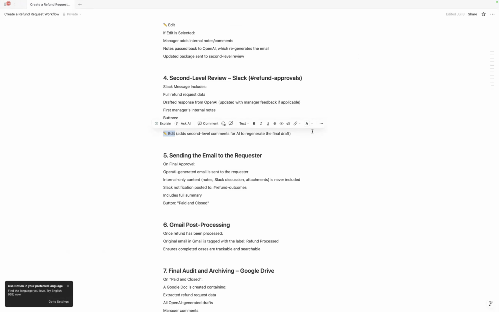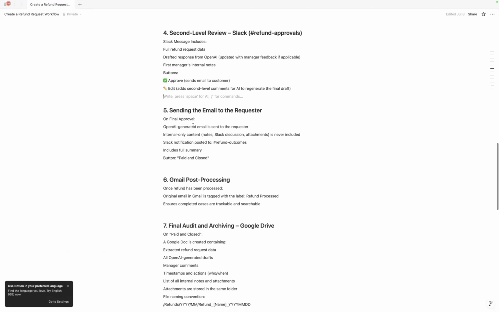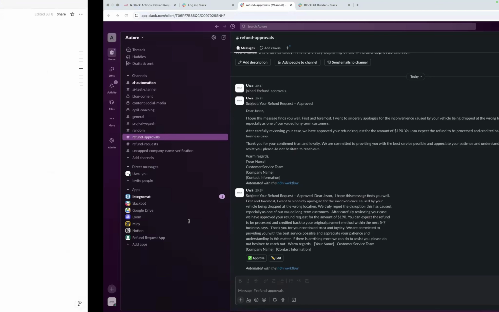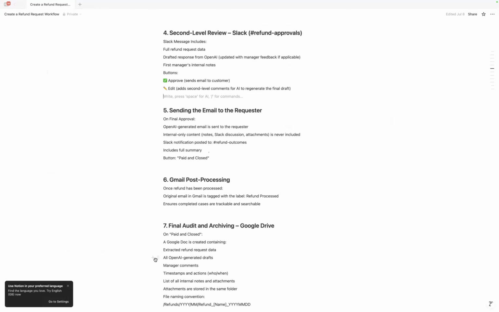Now, what he then says is sending the email to the requester on final approval, right? Here, what this means is that if the guy says approve at this point, then what should happen is an email gets sent over to the person who requested the refund. If edit is clicked, then it needs to go back into another LLM, and then that LLM will then generate the final draft. Okay, so how do we build that?